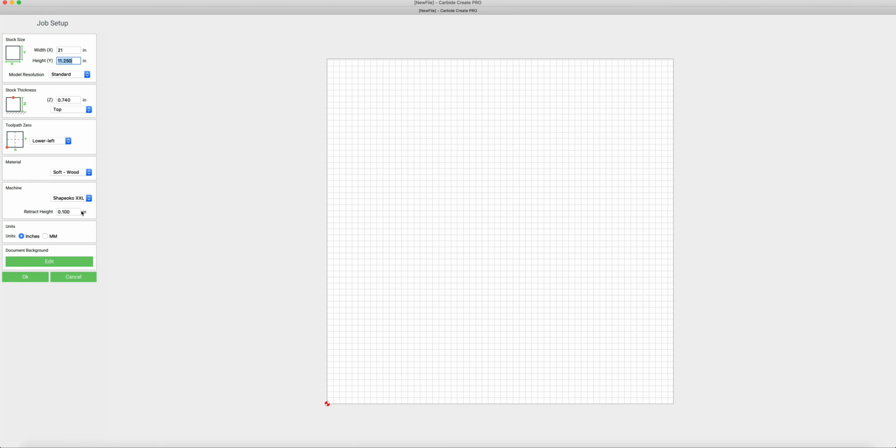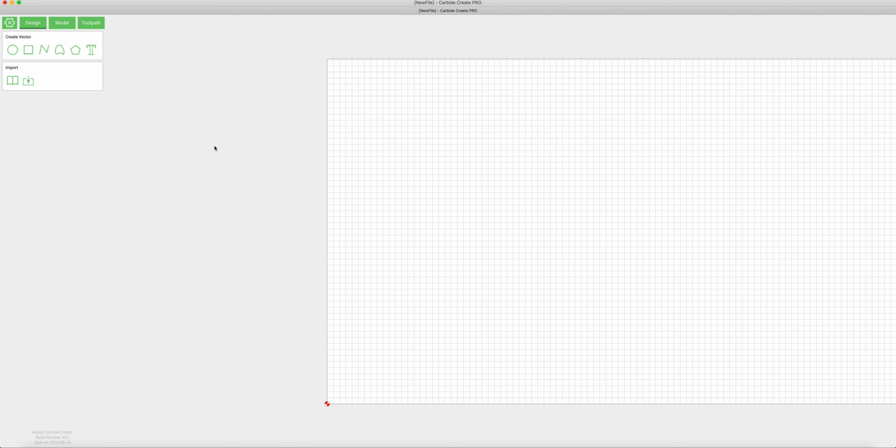and the retract height. I've set it pretty low because I'm going to use screws to hold this down. So I don't have any clamps or anything like that to worry about. Just set this to what you're comfortable with and what is going to work for your setup. So we'll go ahead and click OK.